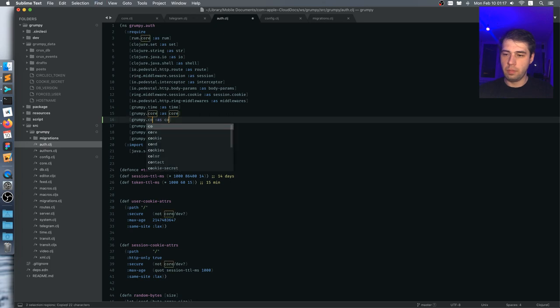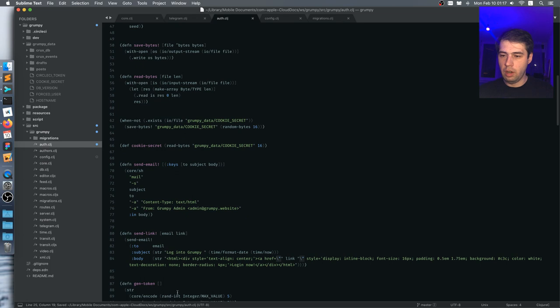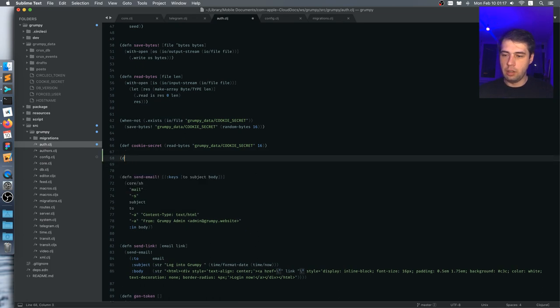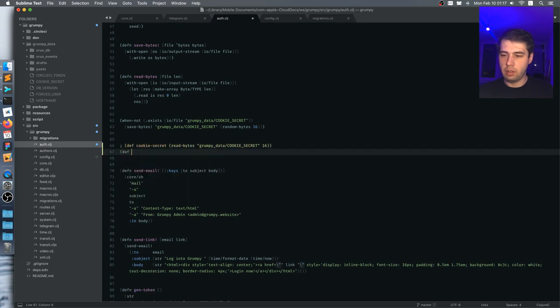Okay, let's import config here. And def cookie secret, config get cookie secret, or random bytes 16. Okay, so this is how it's supposed to work. After we execute this, it should go to config, find we don't have this cookie secret, and then it should execute this one and store it to the file system, create a file here. And then we should see it's defined. It's ready. Okay, let's see.